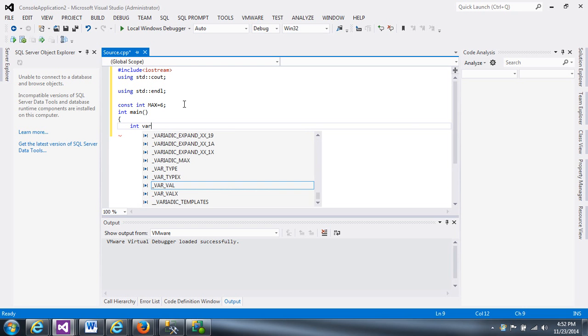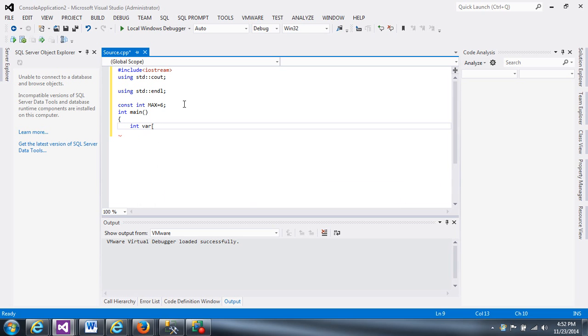And I'm going to declare my array. I'm going to call it var, for instance. In this case, I'll be using max, so my array is going to have 6 cells. And I'm going to initialize it with values. I'm going to enter any integer values. I'm going to start with 100, 200, 300, 400, 500, or 600. You can initialize it with any value as you wish based on your need.